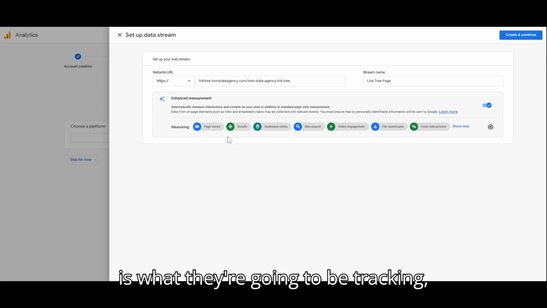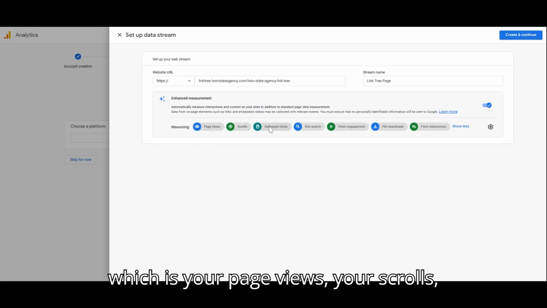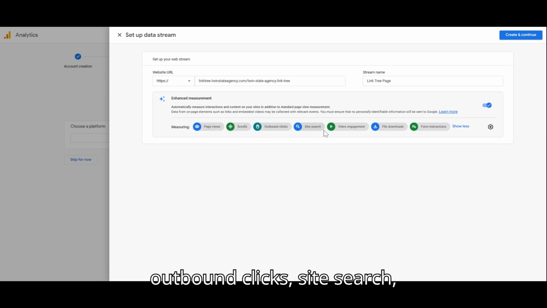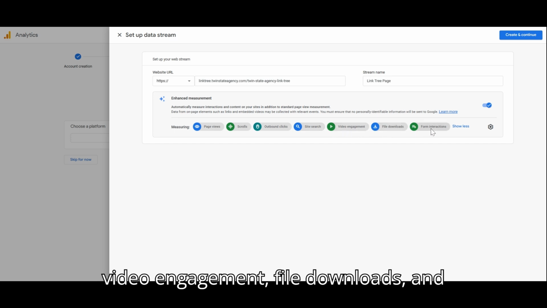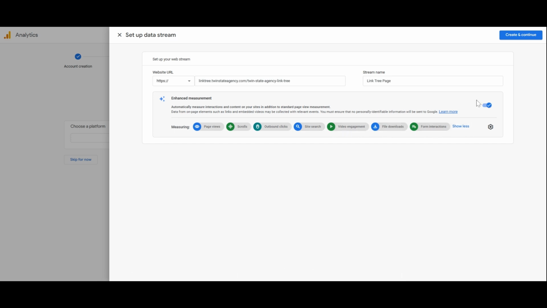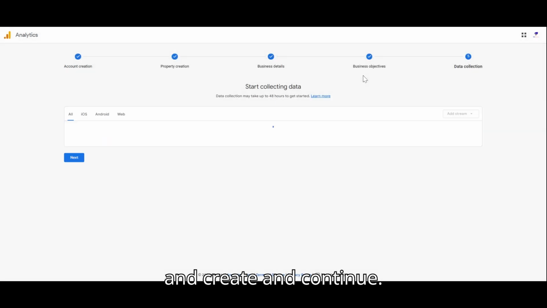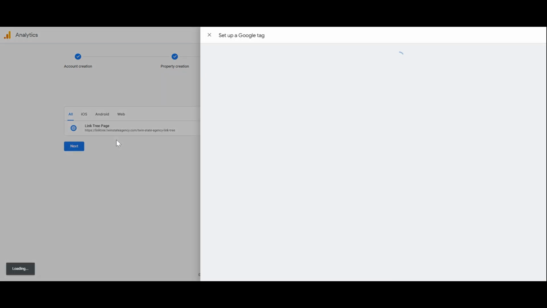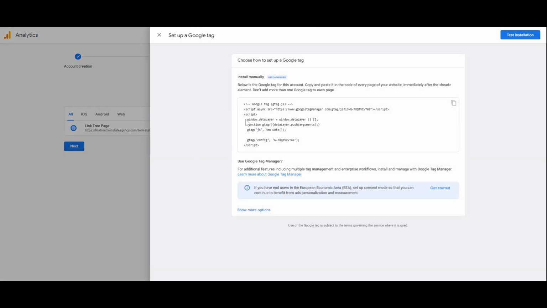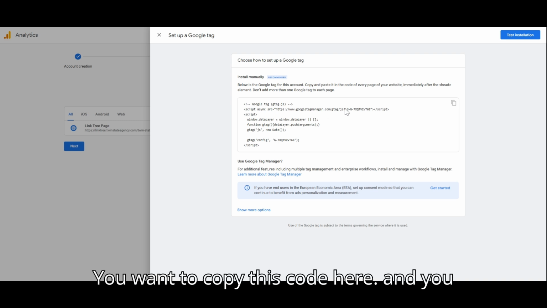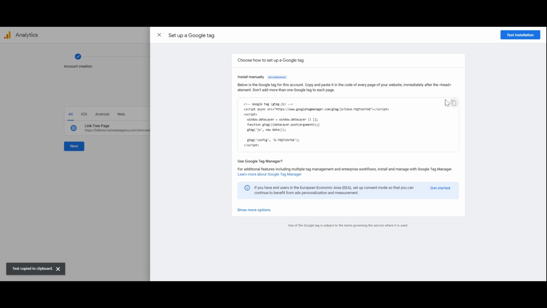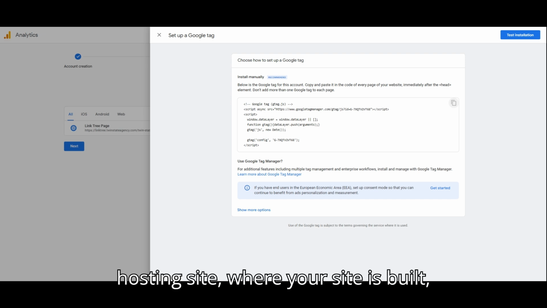This is what they're going to be tracking: your page views, scrolls, outbound clicks, site search, video engagement, file downloads, and form interactions. So I want to turn that on, and create and continue. This is the fun part because it's the easiest part. You want to copy this code here and go to your hosting site where your site is built.